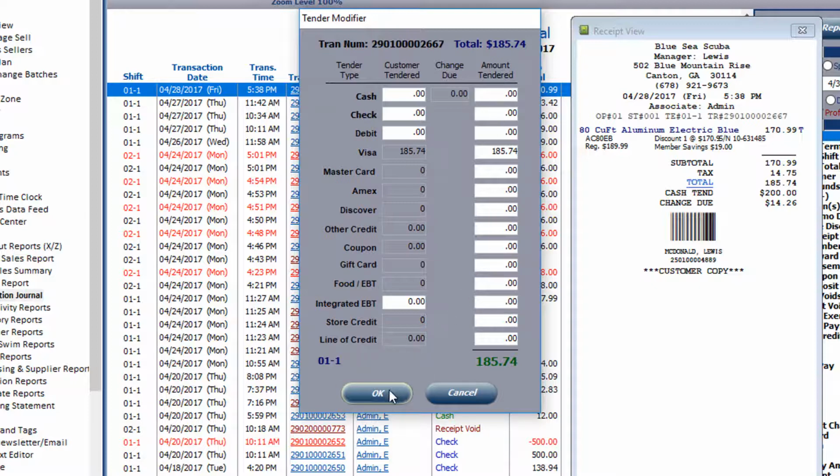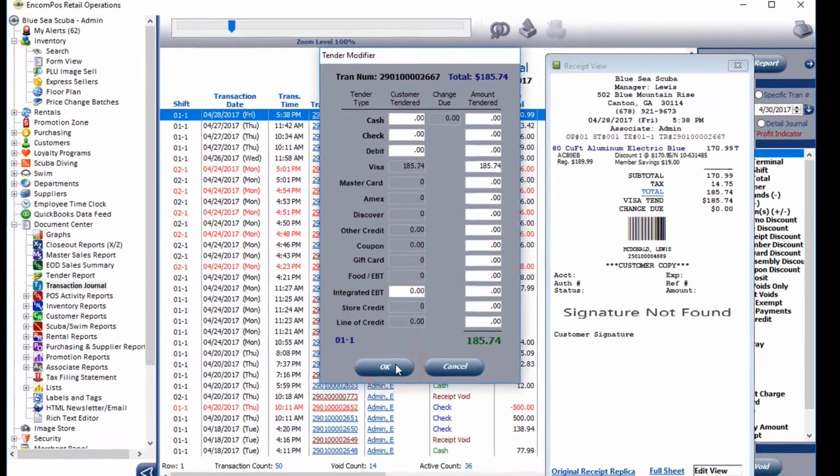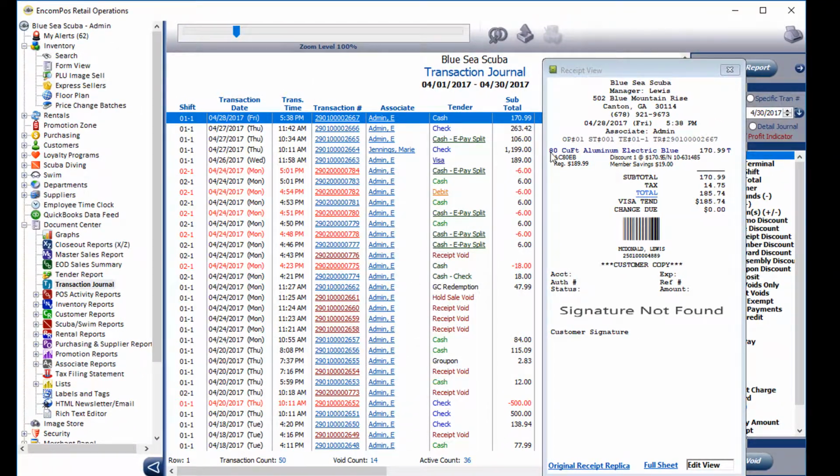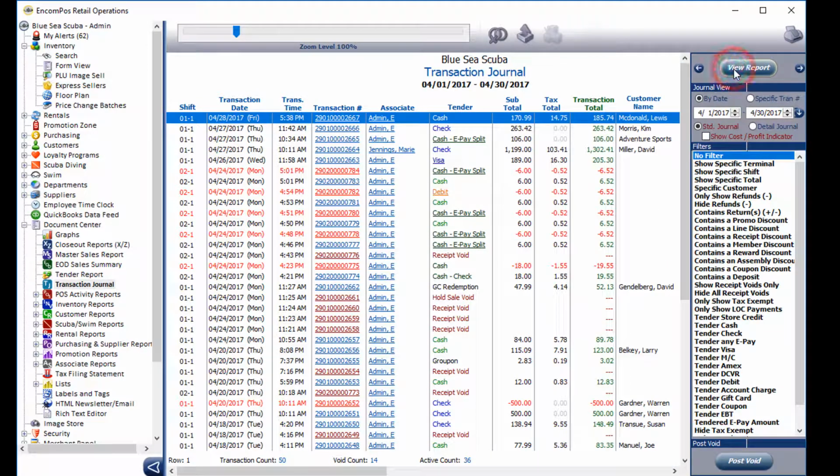Once we click the OK button, you will see the receipt tendering has changed. And when we refresh the transaction journal by clicking the View Report button, the tendering will also be updated. Please note that if you are using the QuickBooks Data Feed feature in EncomPos, you will need to regenerate your QuickBooks export file to account for the changes made in the transaction journal.